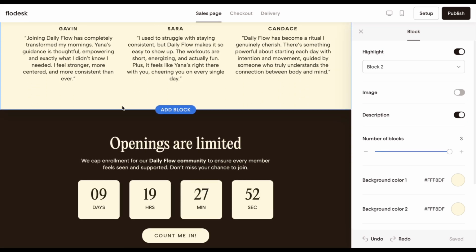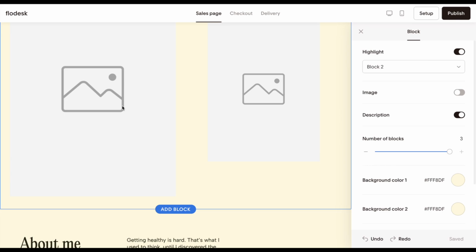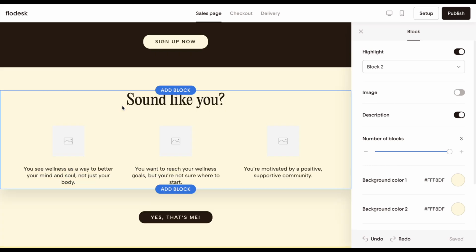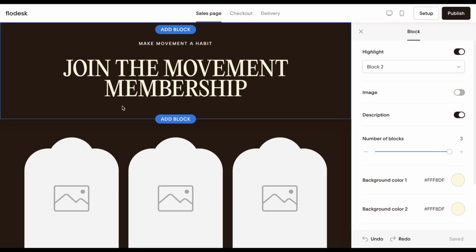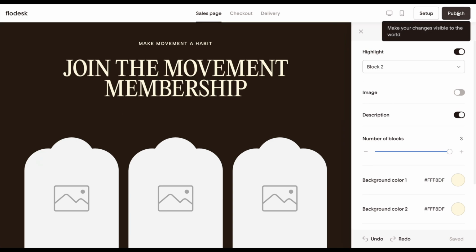And there you go. Go ahead, spend some time customizing your checkout to make it a perfect representation of your brand and your offer. When you're ready, go ahead and click Publish, and you'll be ready to share your new subscription offer.